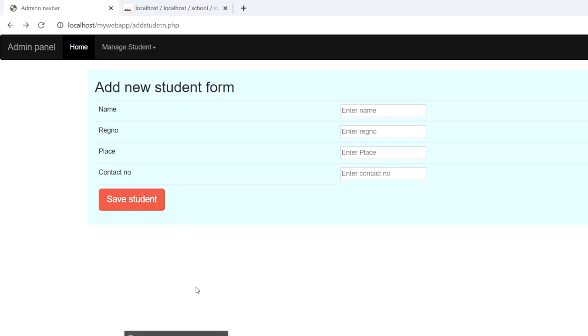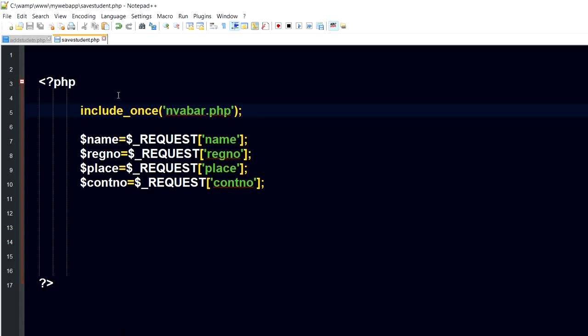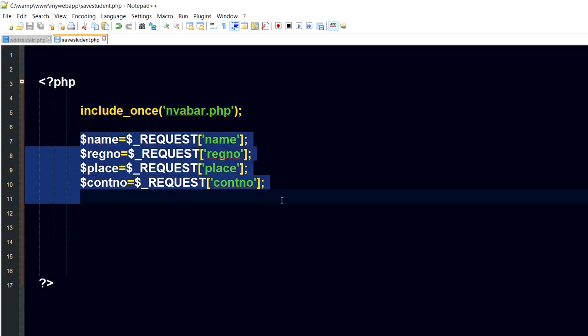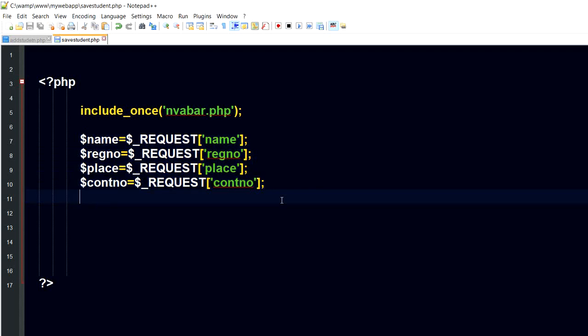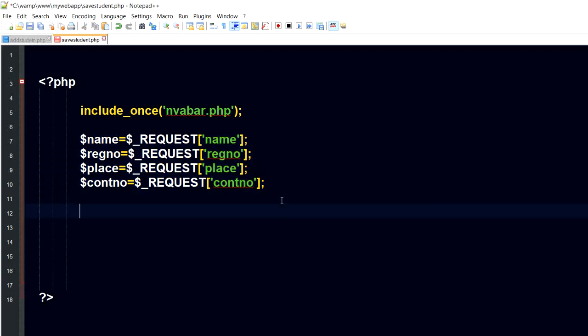Before checking, let me recall. This statement is meant for including the navigation bar in the top section of the page, and these four statements help us to fetch the parameters passed from the front end. So before executing the SQL statement, let us cross check whether we are able to receive the parameters properly or not. That's why I will write an SQL statement like this.